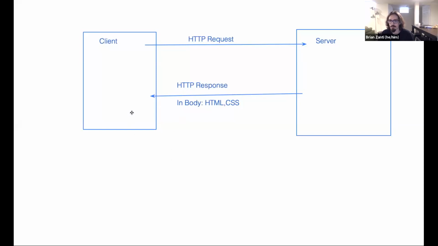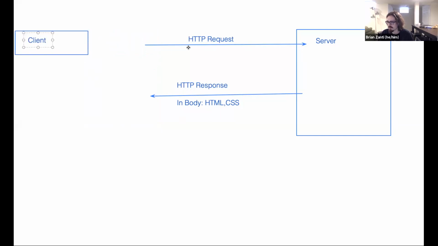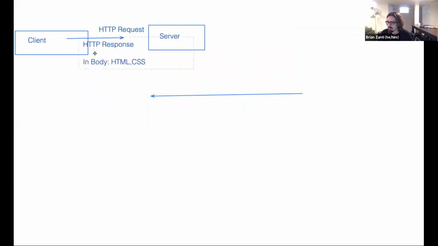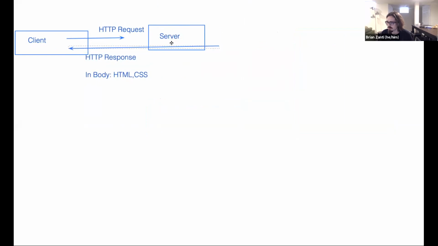So this is great so far, but let's zoom in a little bit and talk about how this actually works with Rails. So I'm going to make this stuff a little bit smaller here. I'm going to have my small client. They're going to send over an HTTP request to my server, and then we're going to send back an HTTP response. And that response is going to contain our body that has our HTML and our CSS, just like that.